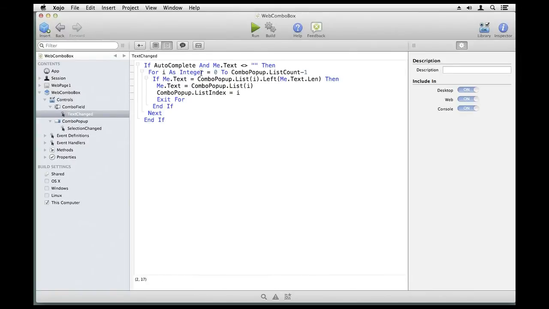But here you can see that essentially, after a little bit of checking to make sure something was typed, we've actually enabled the autocomplete feature, which is set up as a property here so it can be turned on and off. It just loops through the values that are in the pop-up menu, and if it finds one that starts with what was typed, it sets the text to it and sets the current row to it. And that's a neat little thing too.